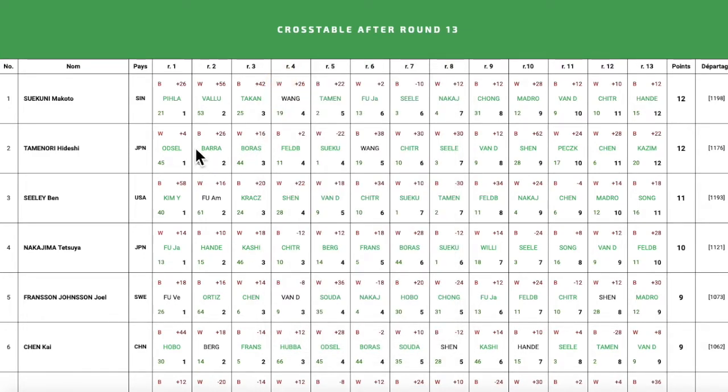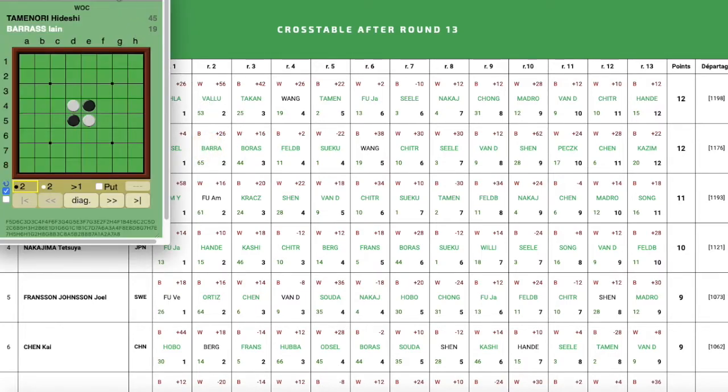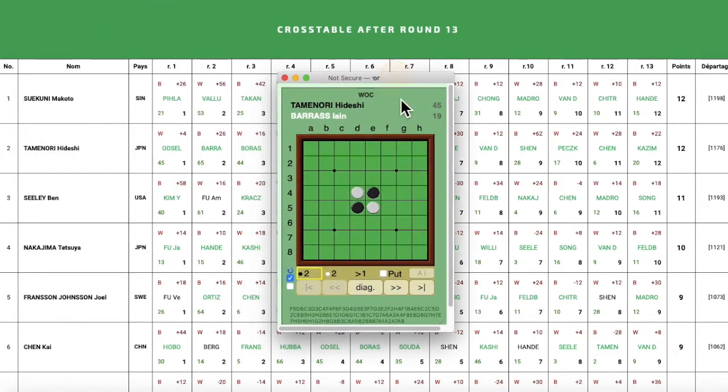So from that game, we kind of learned that Mr. Hideshi Tamenori plays the standard counter rose variation against a rose opening. So just having that knowledge, we can start to establish some patterns. If we can see fixed patterns, we can prepare against a certain opponent. So that's pretty much how you would review and try to learn from an expert.